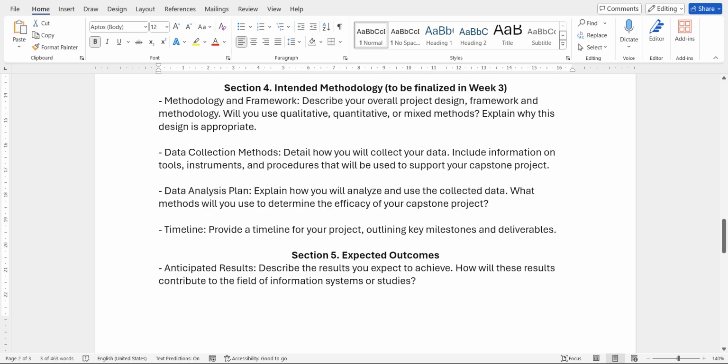Next section is intended methodology. As a part of intended methodology, we work on multiple aspects. First, we speak about methodology and framework. We will be using a mixed research method, which includes both qualitative and quantitative. When we use more than one method, we call it a mixed research method. Here we are using both qualitative and quantitative methods.